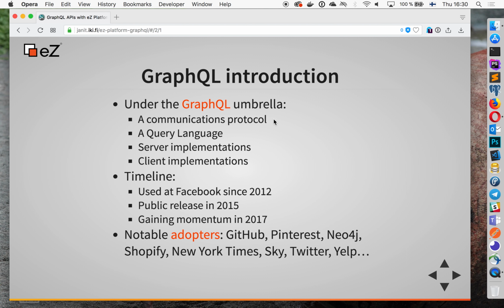But back to GraphQL, the GraphQL umbrella, or what I decided to call it, is first of all a communications protocol. It's not TCP or HTTP, it's more like a language, a higher level language, which just defines the syntax and this kind of thing. How do you speak GraphQL?